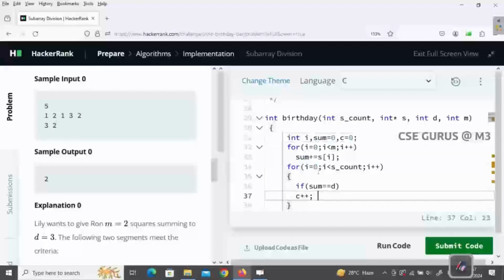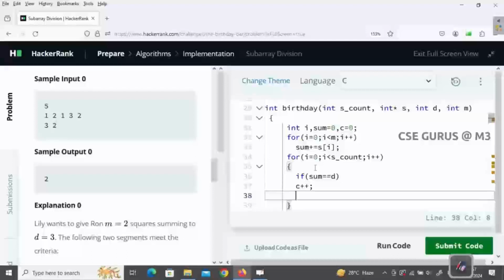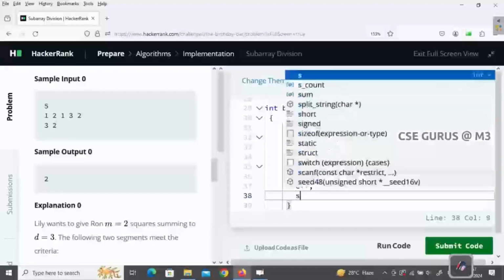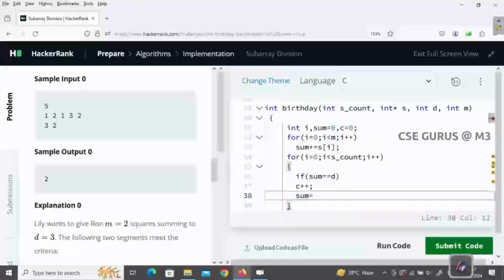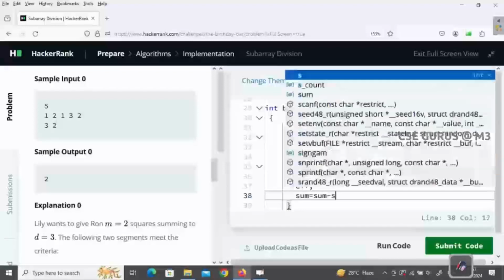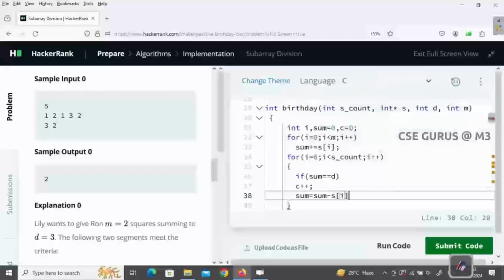Now C++. Anyway, if it is matching, it will increment. Otherwise, what you need to do? Otherwise, the sum has to be updated, which is equal to the sum minus A of 0. Will you write A of 0 directly, S of 0 directly? No, it's I, it's starting with I, so S of I, right?